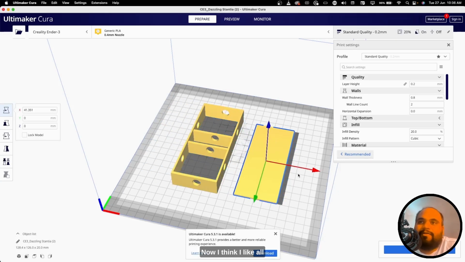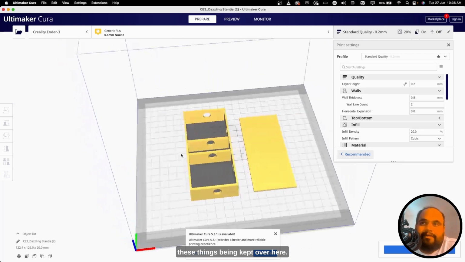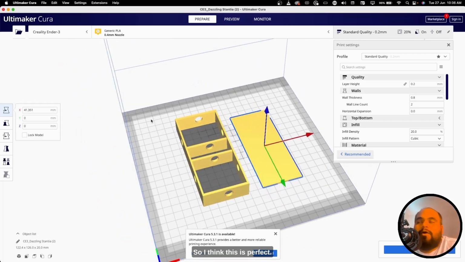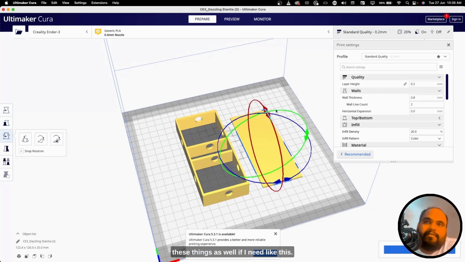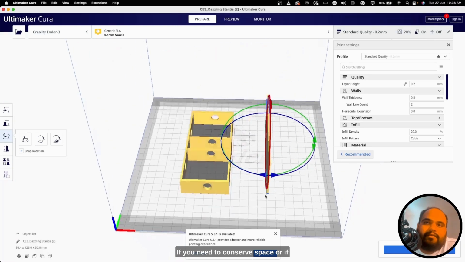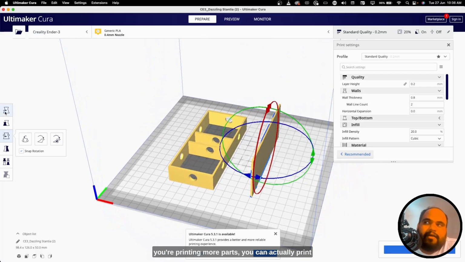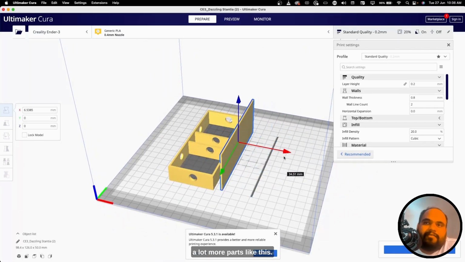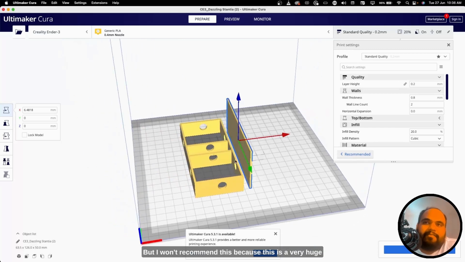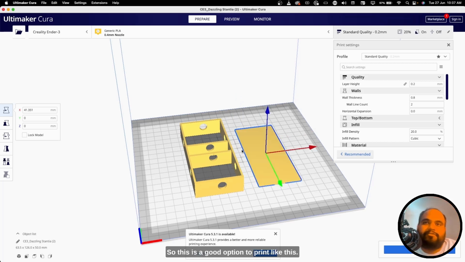Now I think I like all these things being kept over here. So I think this is perfect. One thing I can do is flip these things as well if I need. If you need to conserve space, or if you're printing more parts, you can print a lot more parts like this. But I won't recommend this because this is a very huge plane, and if you print like this, you might end up not making it as strong as it could be. So this is a good option to print like this.